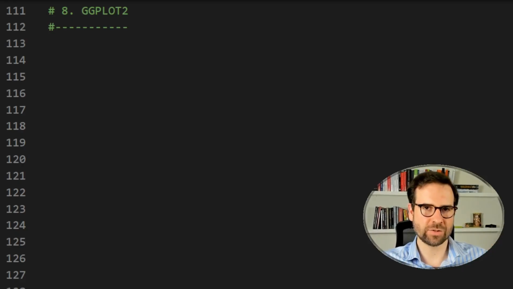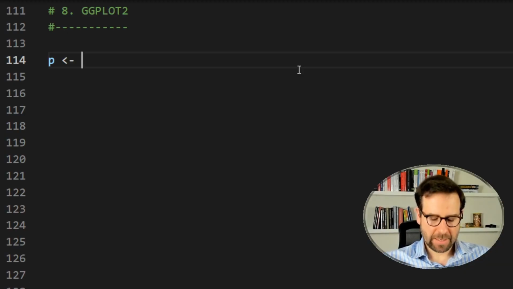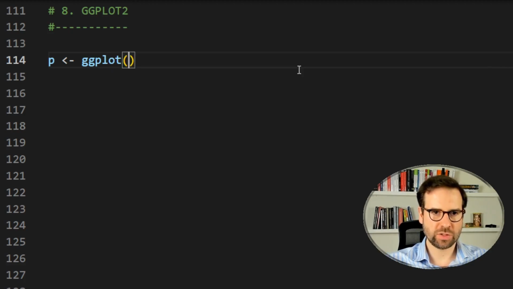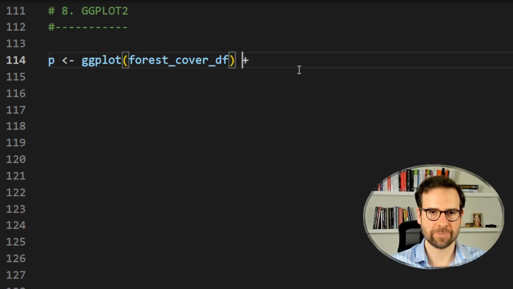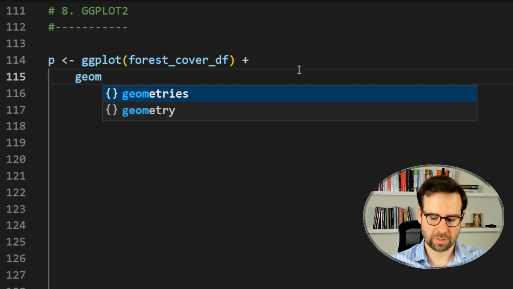All right, guys, let's jump straight into ggplot2 and create our object. We will name our object p, and like with any ggplot object, you first need to start with the ggplot function. We will also define our data here, which is forest_cover_df. Then the next thing we want to do is add our first layer, and that's going to be the raster layer, which is turned into a data frame. We can either use geom_tile or geom_raster. We're going to be using geom_raster here.